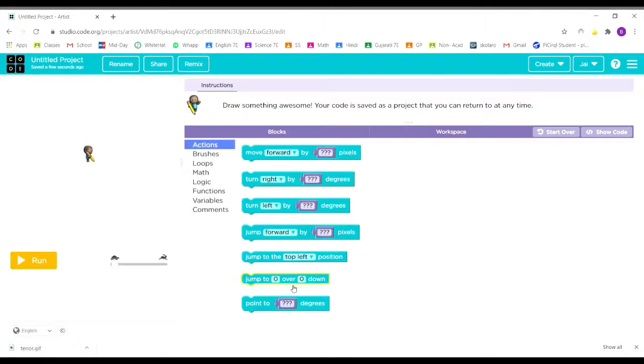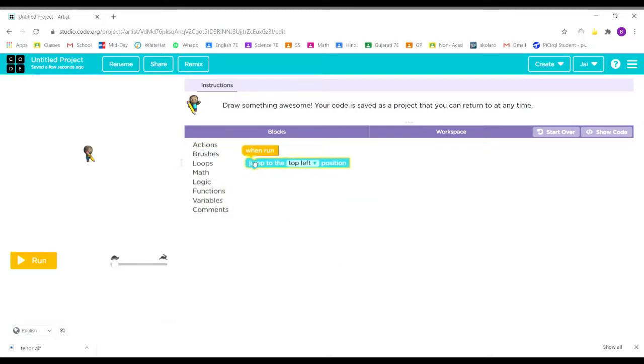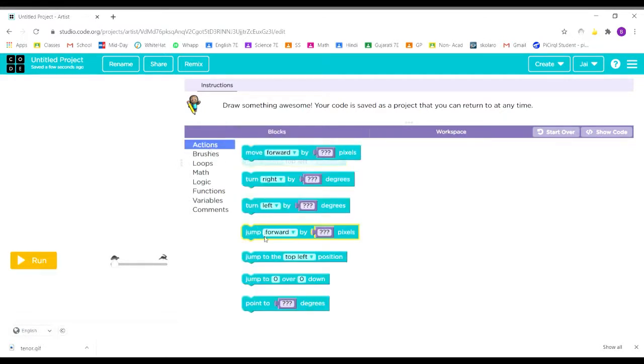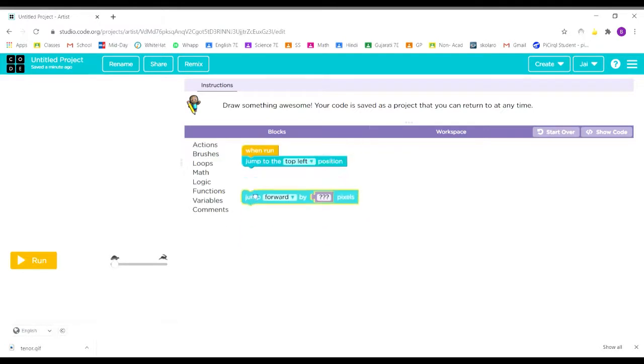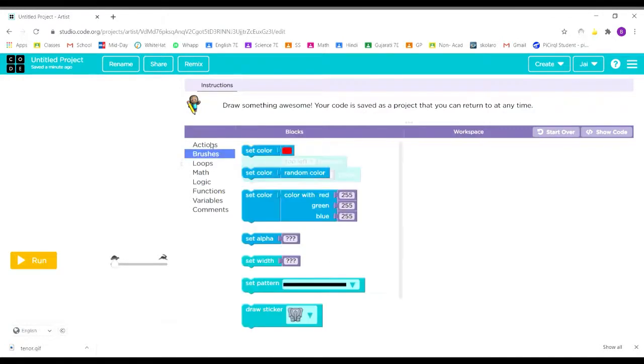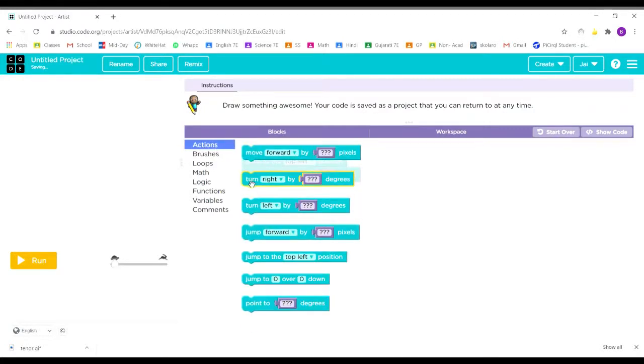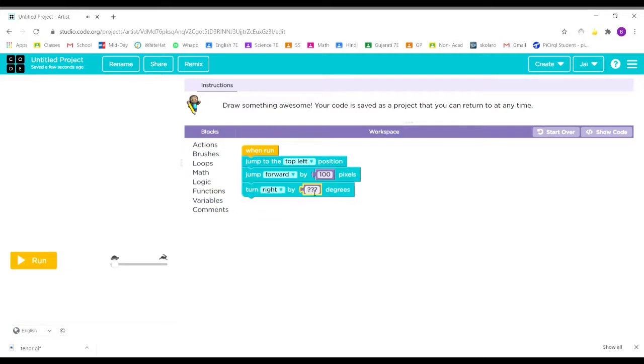So now we have to get our sprite to the top left corner to start with our ruled page. So I'll get it to the top left corner. We can't see it, but yeah, it's there. Now actions. I'll make it jump forward, say 100 pixels. One second. Let me do it and then you'll understand what I'm doing. I'm actually making the margin right now. I'm turning around 90 degrees.